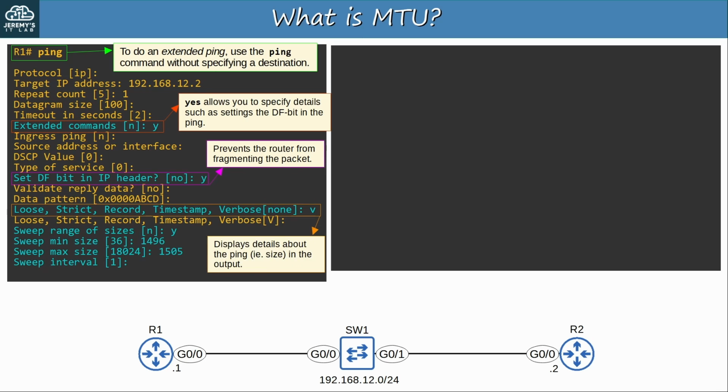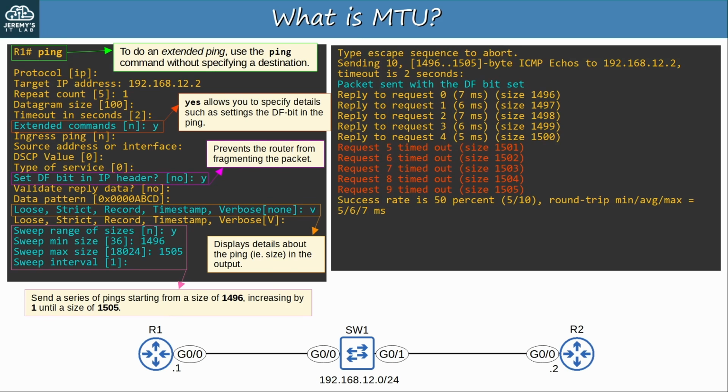And here I specified V for verbose, which will display details about the ping such as the size of each echo request in the output. And here, I specified a sweep of ping sizes. Sweep min size 1496, max size 1505, and interval 1. This will send a series of pings, starting from a size of 1496, increasing by 1 until a size of 1505. Here are the results of the ping.